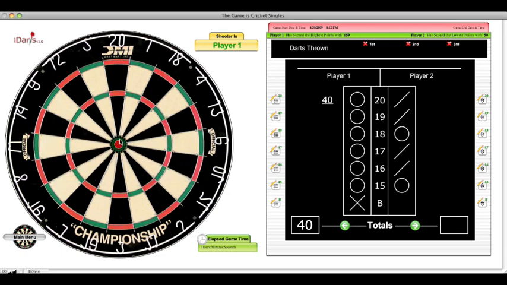And then we'll end it with a single. You'll notice that the winner's player 1 in 3 sets, 10 darts, game elapsed time. So that's really basic cricket. That's all there is to it.